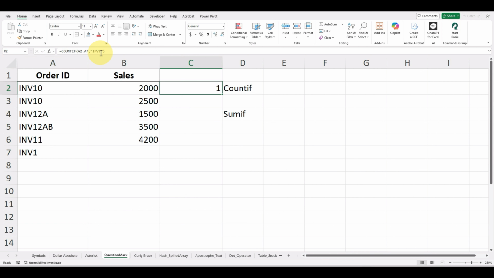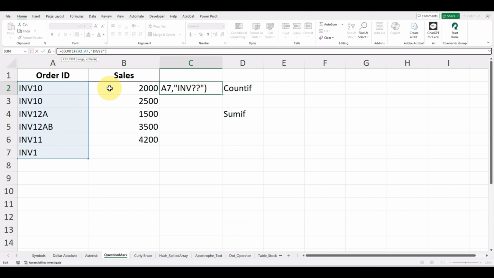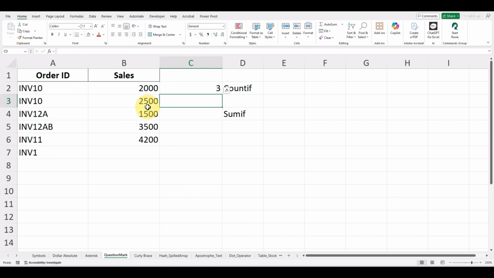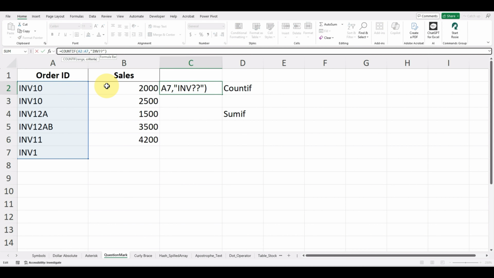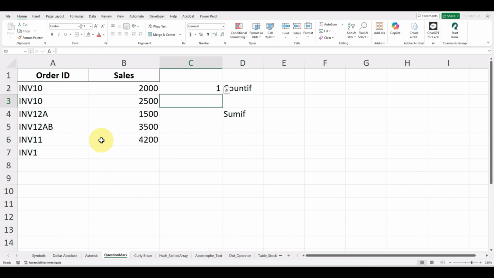INV. So let's change this one into 2 question marks, right? So it has counted 3 because there are 3 different cells where after the INV there are 2 characters, right? So if I put another question mark here, it will give me 1 because this is the other one where after INV there are 3 different characters. So it depends on how many characters we need. We are going to put the question mark there, right? So this is COUNTIF.